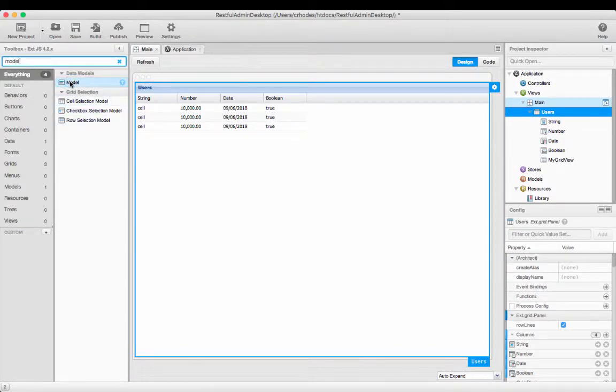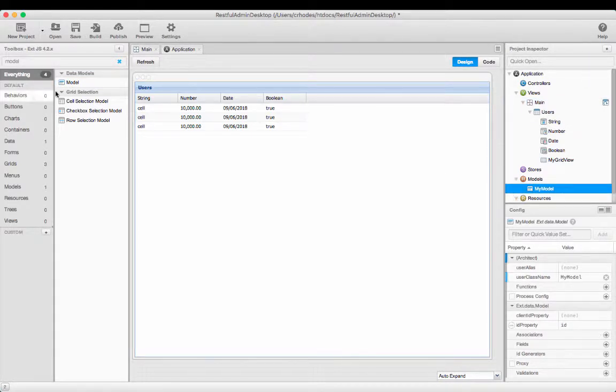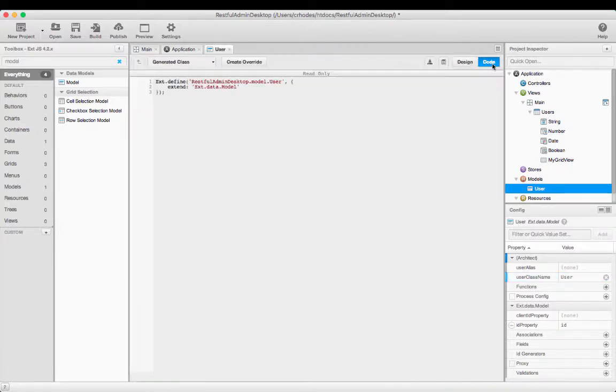We could grab this from here, or we can come over to the project inspector and just choose model. Either way, drag and drop from the toolbox or use the project inspector plus bar and create the model. By convention, a model is typically named a singular version of what we are accessing as far as a record. So in this case, we're accessing a user record. The name of our class, if we look inside of the code view, would be RESTfulAdminDesktop.model.User.